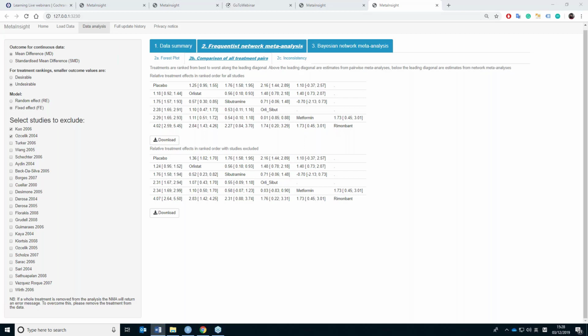Besides ranking, the second piece of information on this table is the estimates on the upper triangle and the lower triangle. Above the leading diagonal is the direct estimate from the pairwise meta-analysis, and below the leading diagonal is the network estimate from the network meta-analysis. You can see there are some blanks in the upper triangle, which means there's no direct evidence available for that comparison. So looking across the leading diagonal, you can directly compare the direct estimate and the network estimate, as well as their confidence intervals, which provides you some idea in terms of inconsistency.